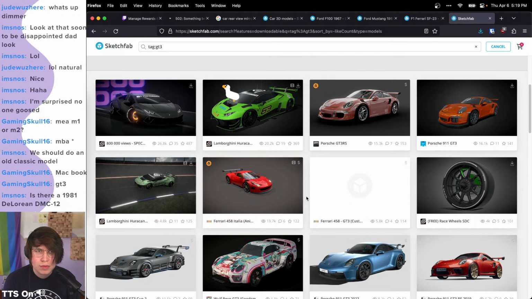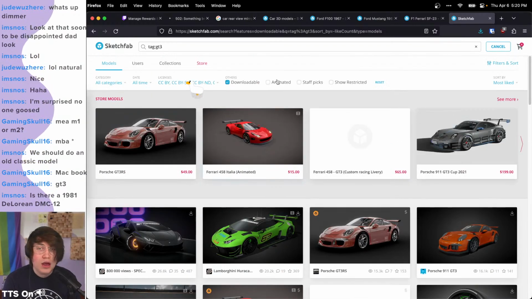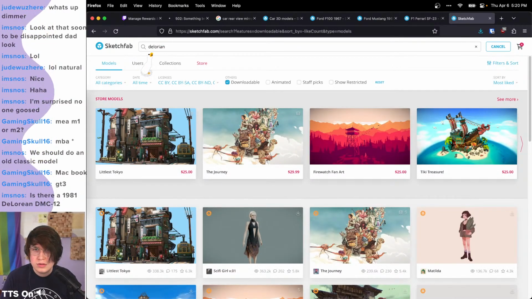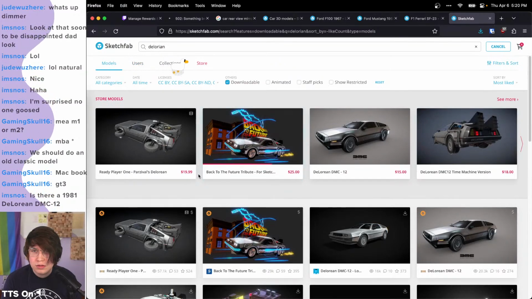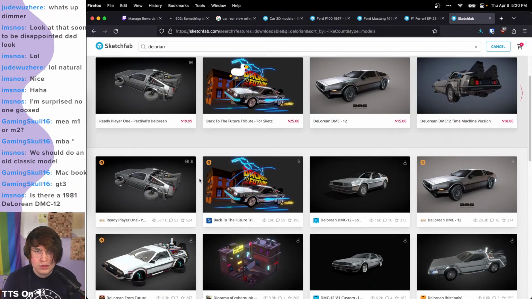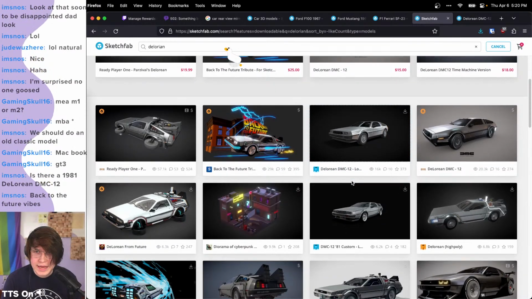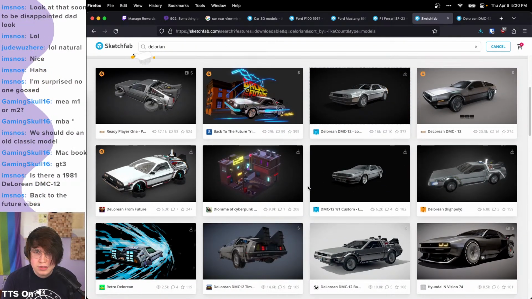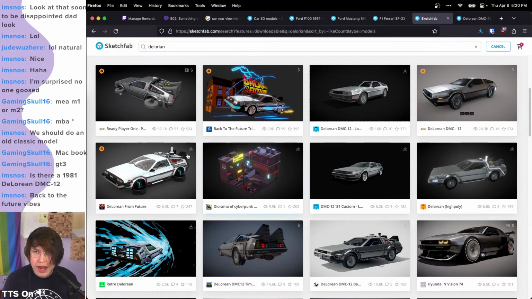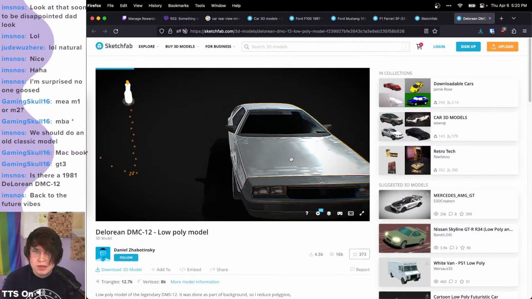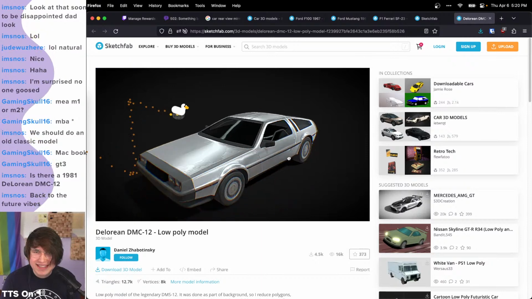Is there a 1981 DeLorean DMC-12? Oh. Back to the Future vibes. I am now realizing that we can see the different tags show whether or not it's downloadable and whether or not it's paid. So we have this one, but it doesn't have a modeled interior.